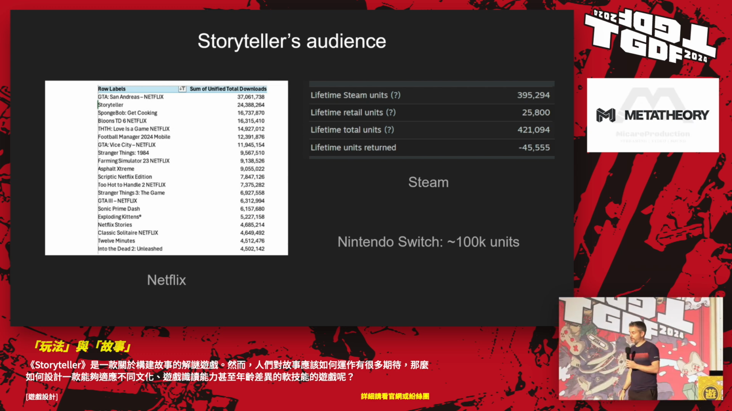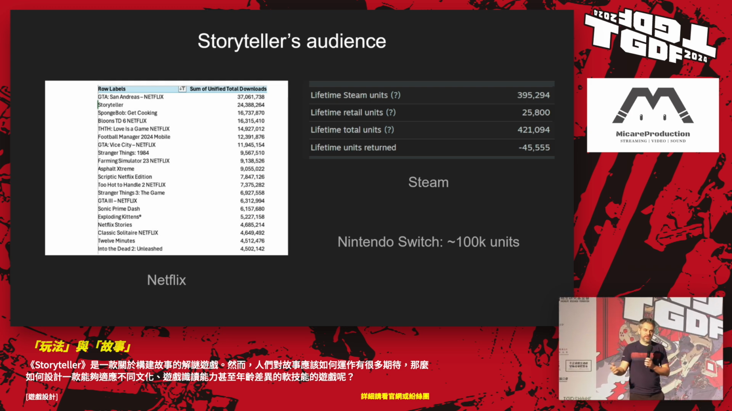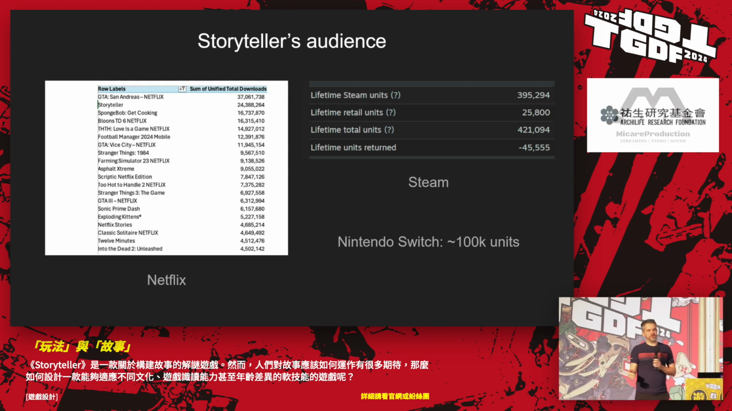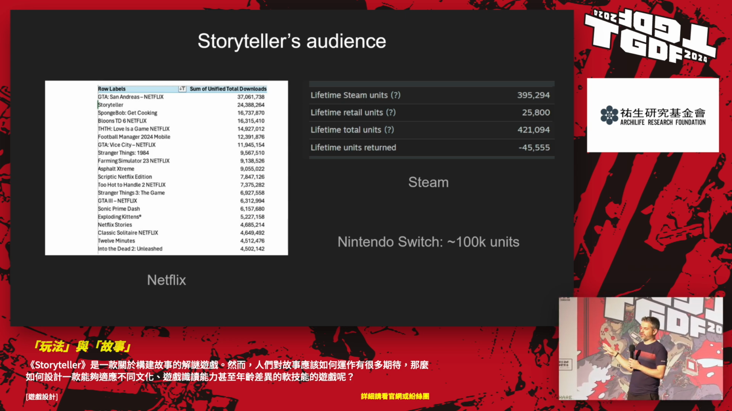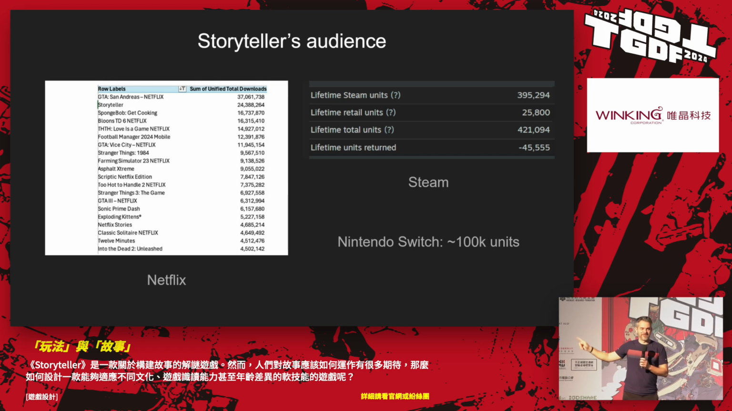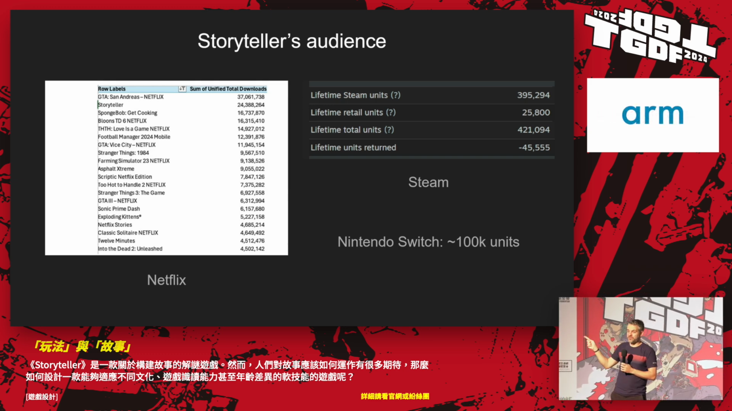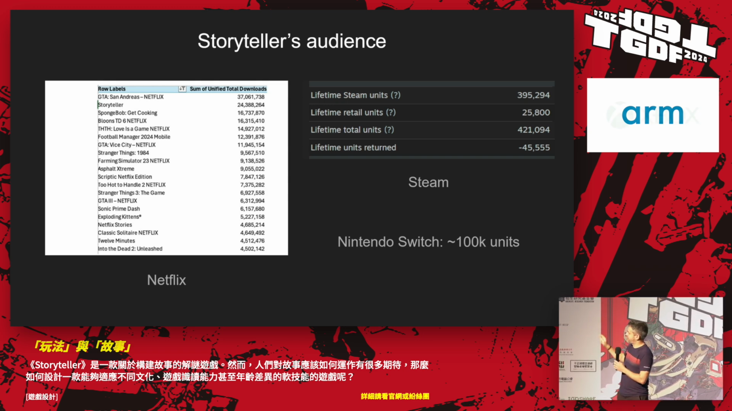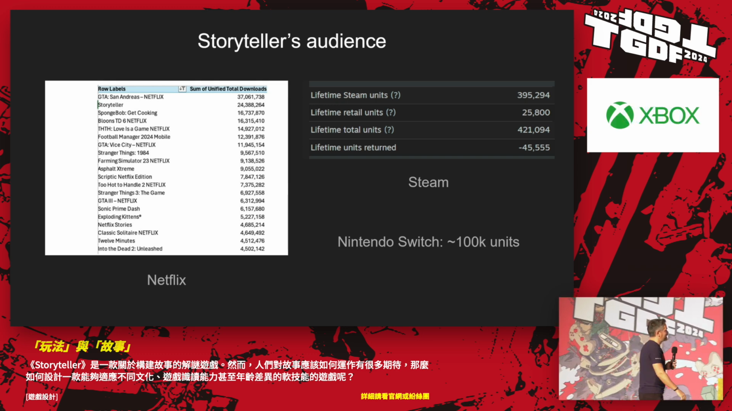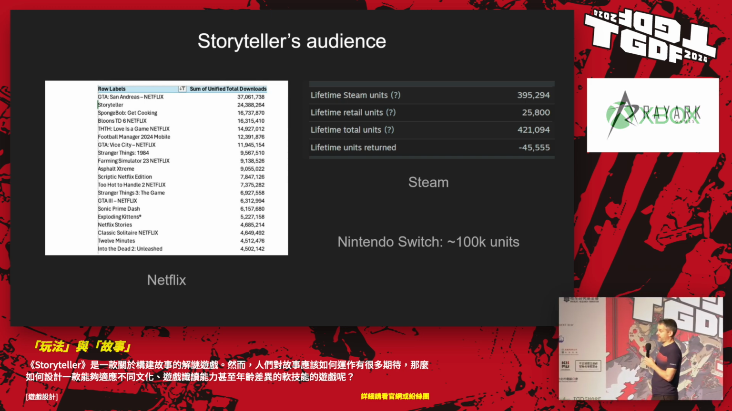I'm going to share some numbers about the game. What you see on the left are the downloads on Netflix. We made a deal with Netflix. The way it works with Netflix is that they give you a lump sum of money, a fixed amount that you sign up for, and then you don't get any sales money. So don't think that I'm that rich, okay? But Storyteller turned out to be the second most popular game on Netflix, just below GTA, and way above SpongeBob, right? So we beat SpongeBob. The game definitely found an audience on Netflix.